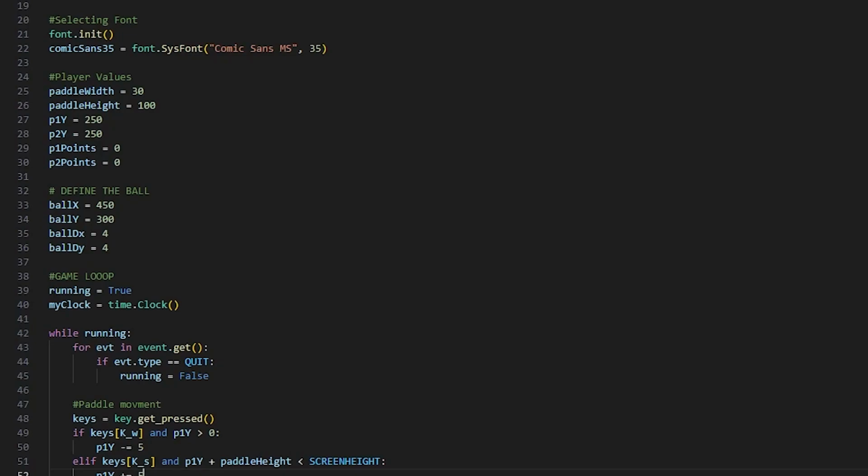So what's happening here is basically we wrote logic. I know this logic doesn't make a whole lot of logical sense, but it does. We just need to visualize what this code is doing in order for it to make sense. If the W key is pressed and the top of player 1's paddle is above the screen, the paddle will move up. If the S key is pressed, however, and the bottom of the paddle is below the screen, the paddle will move down.